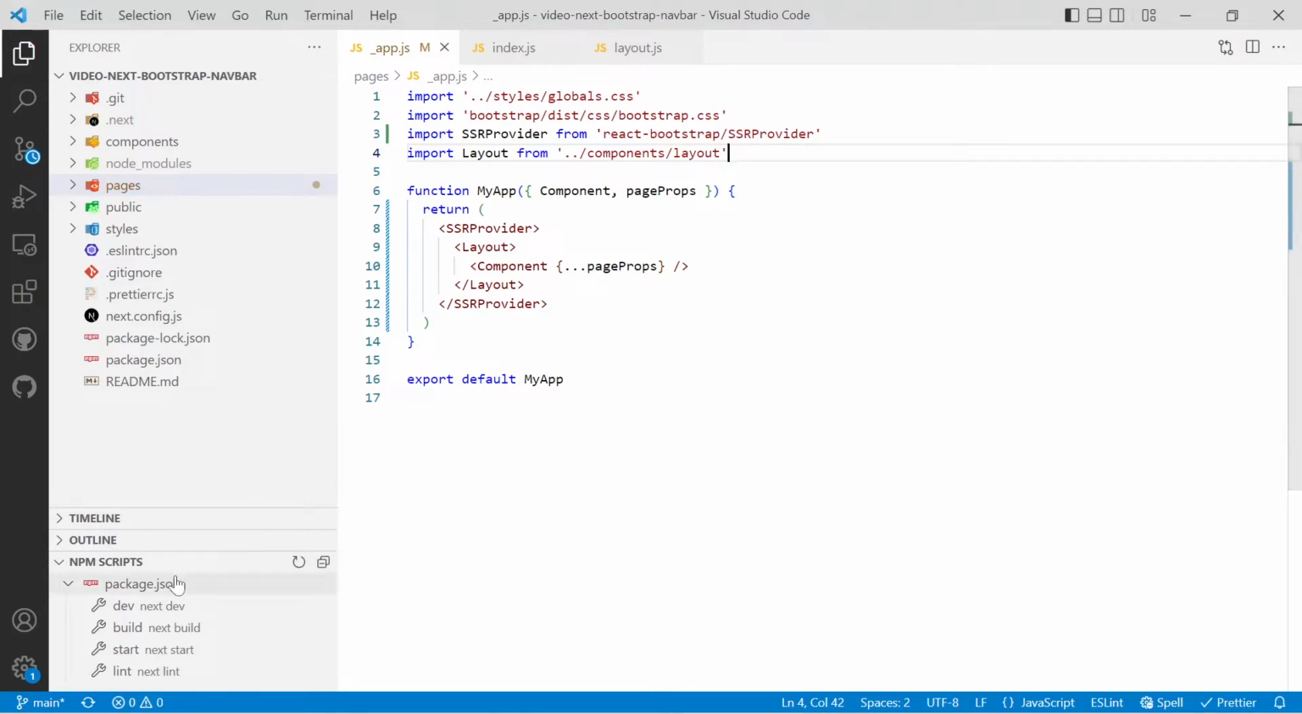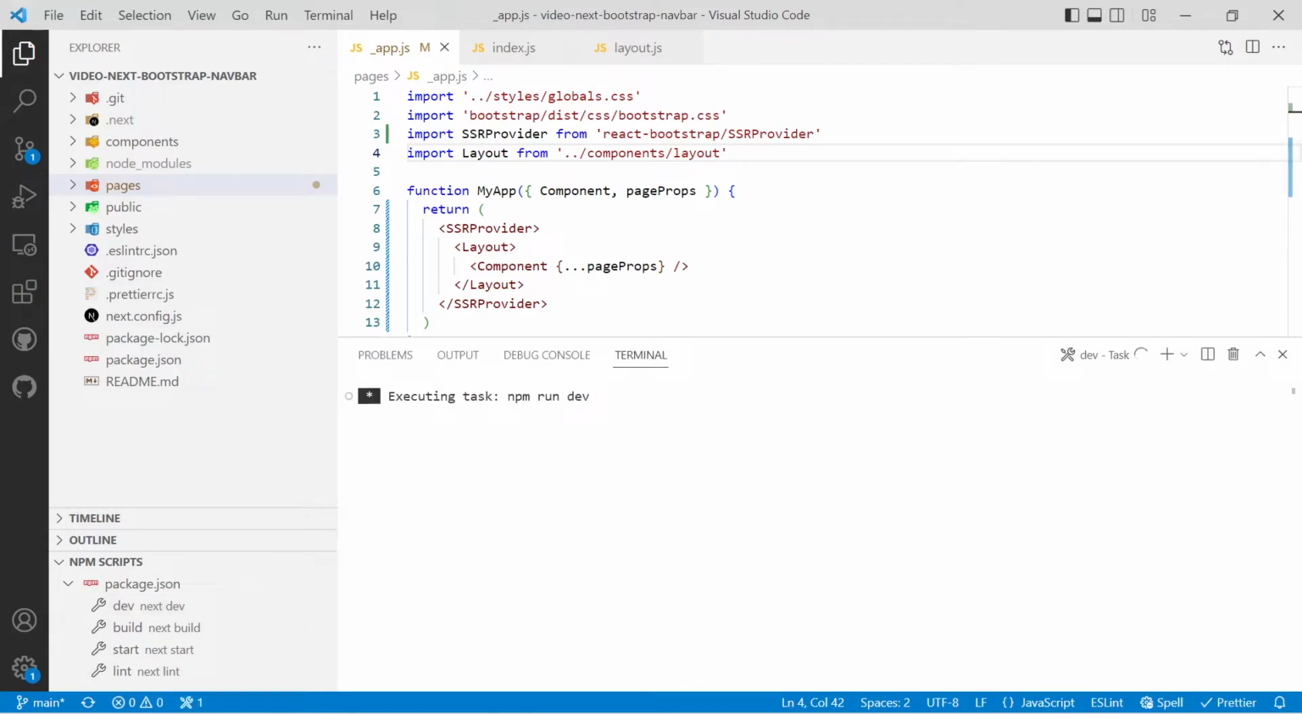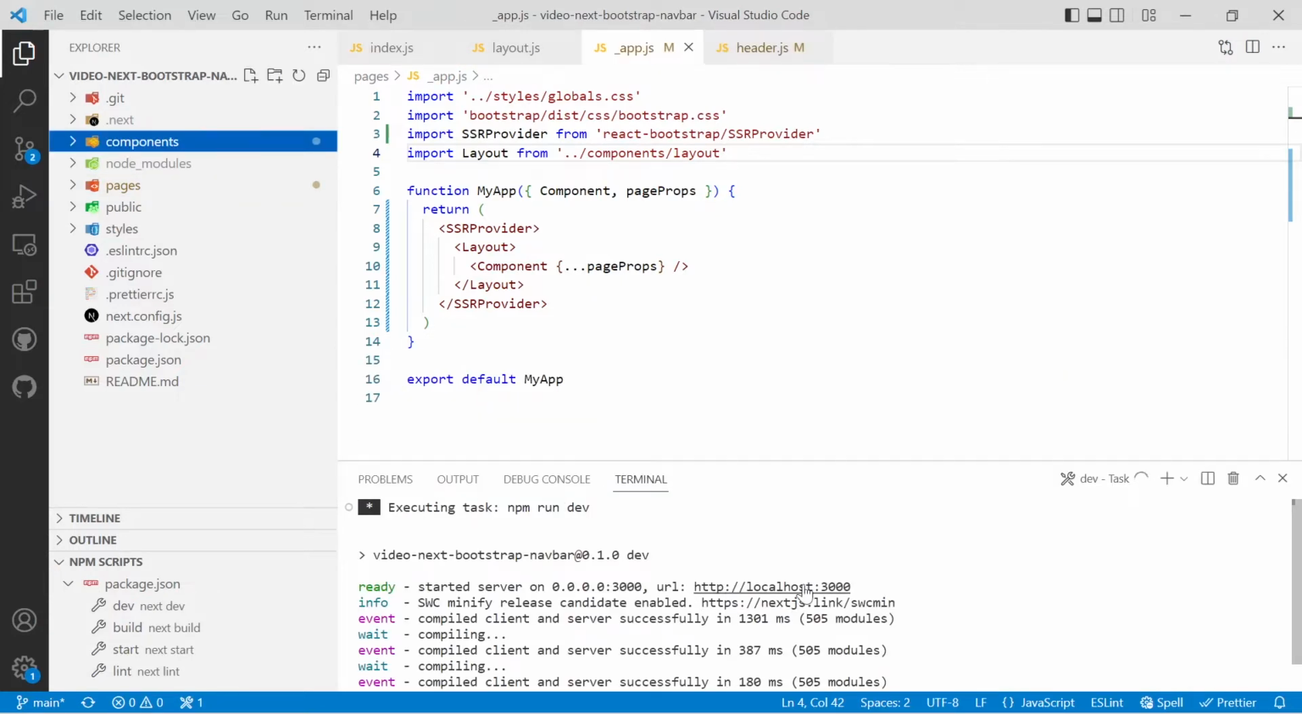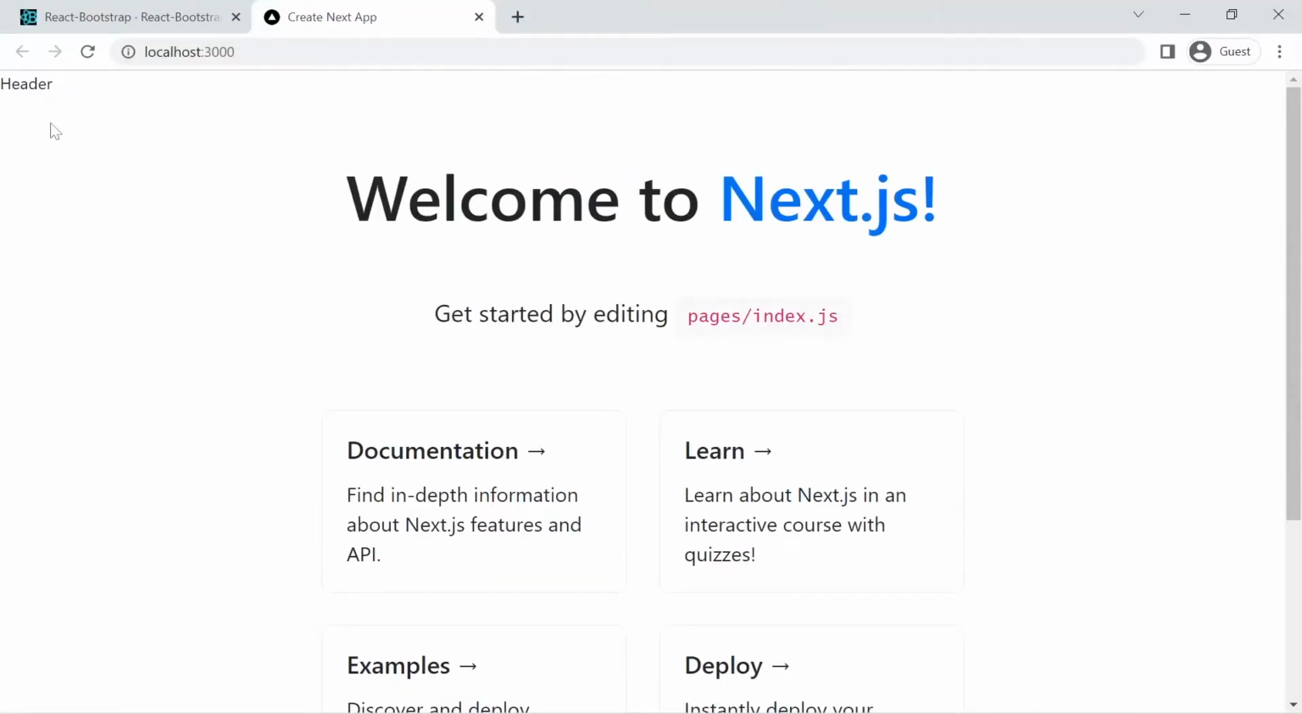And we'll save that, and then down in the npm script section, we'll click on the play button next to dev. You could run npm run dev if you like in the terminal, but this is much faster. And you can control click the link to open it in the browser. So we've got our header turning up at the top of the screen, which is exactly what we want.